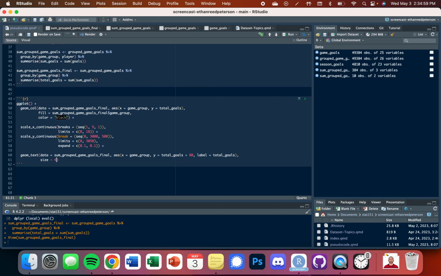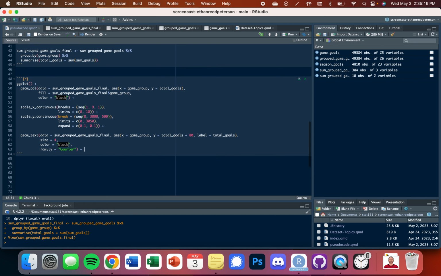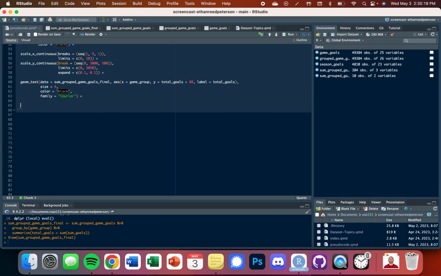After that, I want the size to be 4, so size equals 4. The color will just be black, and then I've always liked to use a certain font. So for this in geom text, you have to use family, and I use Courier like that. All is done there. Now we go on to the labels portion.